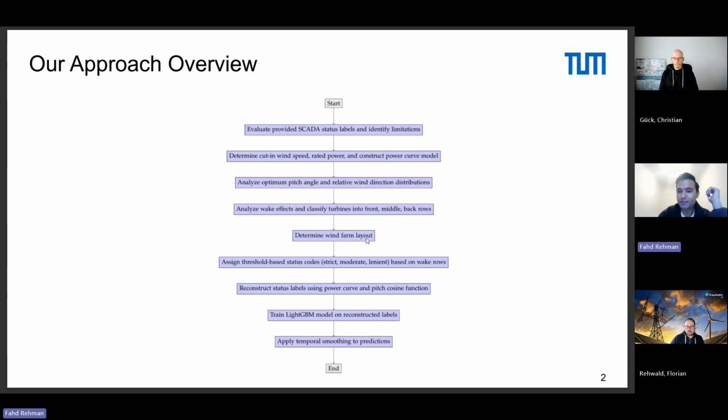Then we have determined the wind farm layout, like how turbines should be placed. And then we have developed different threshold status codes based on the positioning or the wind farm layout. Then we have reconstructed the status labels. Afterwards, once the status are redefined, we have used a machine learning classifier, LightGBM. Now I will go into details.